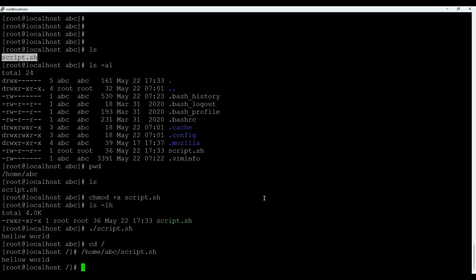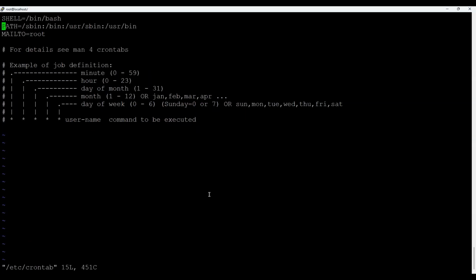And one more thing. Let's say you have a script, and I want to run this script every minute, maybe every hour, maybe every day, or whatever. So I want to have this script in etc crontab. These are our cron jobs. So I can go with insert mode.